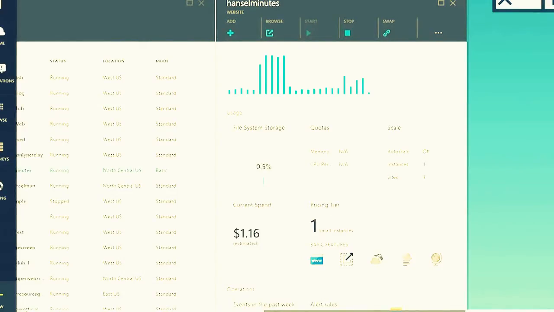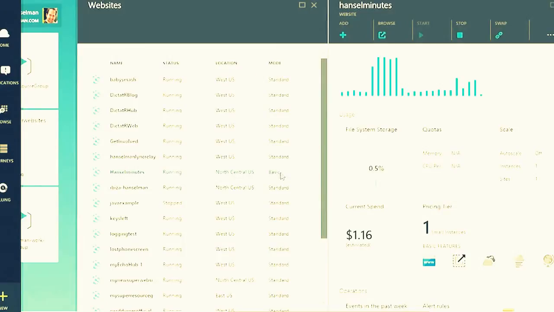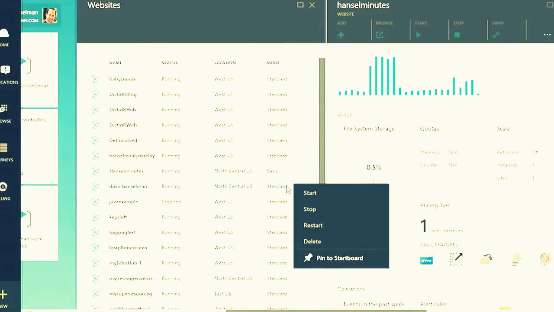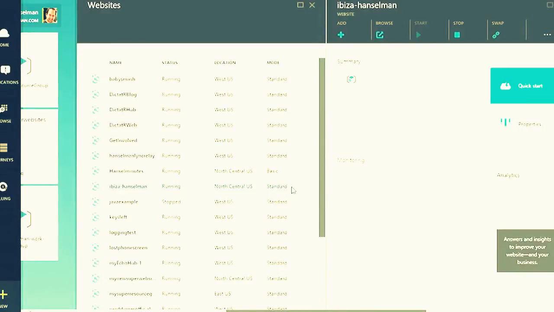I see. So I didn't actually change the physicality of the website at this point. Exactly right. But we can see here, if I scroll back just a little bit, it's already automatically changed to basic. Now, I'm used to in the past everyone else that was near that website kind of inheriting that new plan. I noticed that this other one in North Central, Ibiza Hanselman, didn't change as well. So I have a little more granularity of control now.